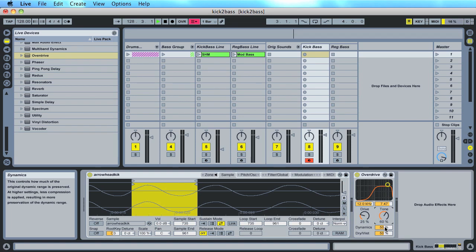Dynamics, we're going to leave at 50. This is how much of the compression is being applied and the resulting dynamic range being left from the original sound. And in the dry wet, let's bring this up to maybe 60. So now our current sound sounds like so. Sounds alright, but we got a little ways to go.